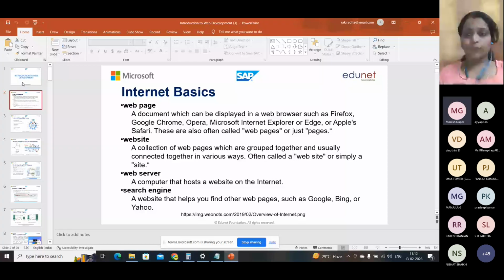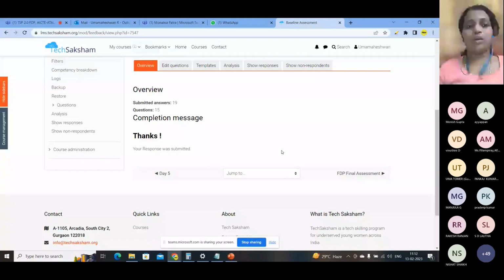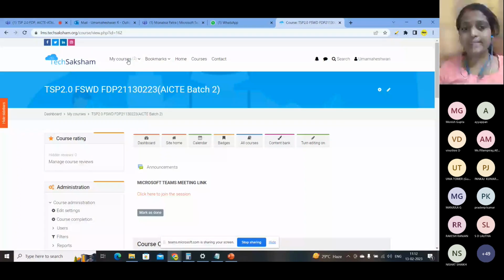So the first thing is they have given what is web pages, website, web server, and search engine. To make it clear, if I go to some website, this is a website example I'm taking. If I click on this particular link, it opens this particular web page, right? And if I click on this bookmark, the bookmark will open that particular page. So that's called a web page.